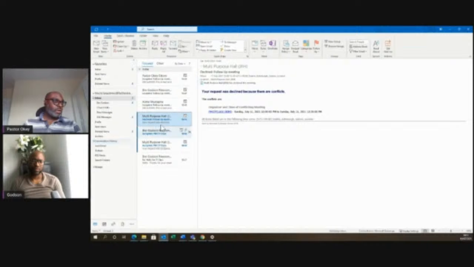So here you can see it was declined, and it tells you the reason why it was declined. There was a conflict. Obviously, you can't have one room booked out in the same place twice. So that's why it was declined, and that was done automatically. So it's a way of checking to make sure that you don't double book. The system will do that for you, and that's what happens there.